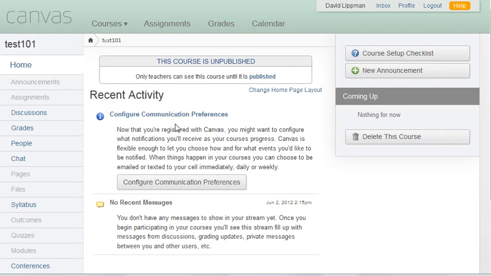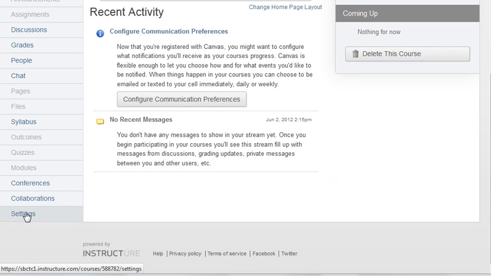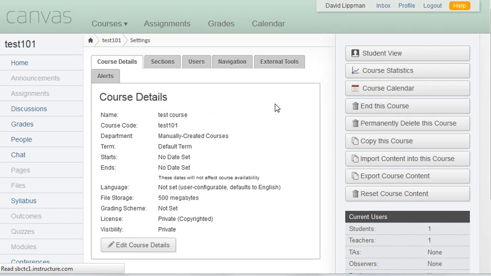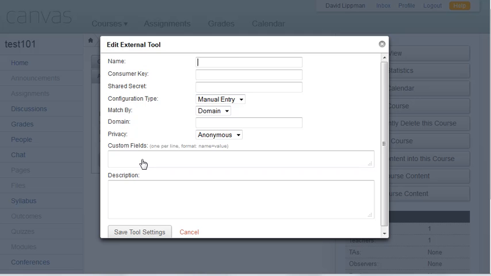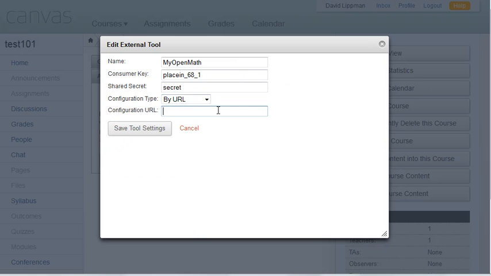Anyway, back on Canvas, now we're going to go into our settings, and we are going to create a new external tool. We're going to add a new external tool, and we're going to call it MyOpenMath. The key is that place_in_underscore course ID underscore 1 that we just talked about. Secret is the secret that we picked, and we're going to configure by URL.